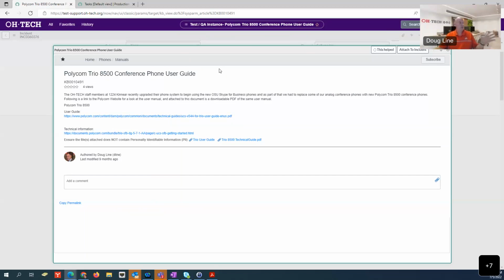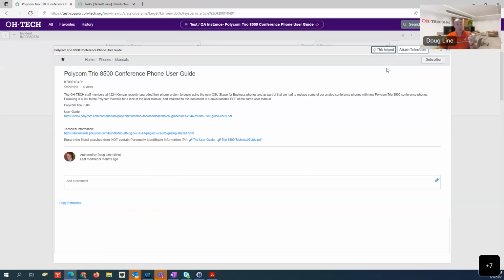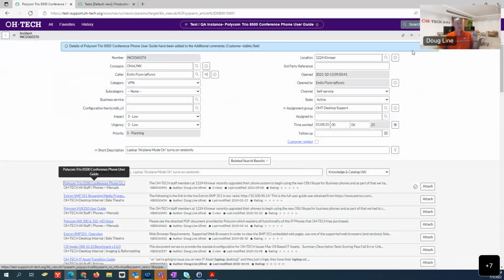But if you're in here and you're like, oh yeah, hey, this is exactly what I was looking for. This answers the end user's question. I'm going to ask you to click on the This Helped button. And the next part of the functionality here is attach this to the incident. So if I click this, what that does, closes the knowledge base article.